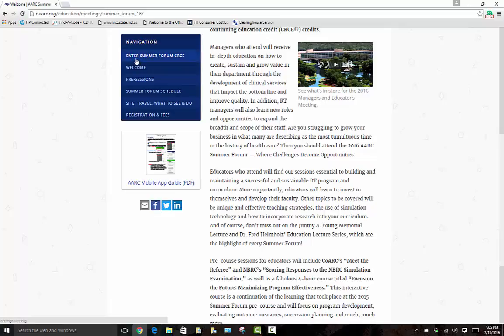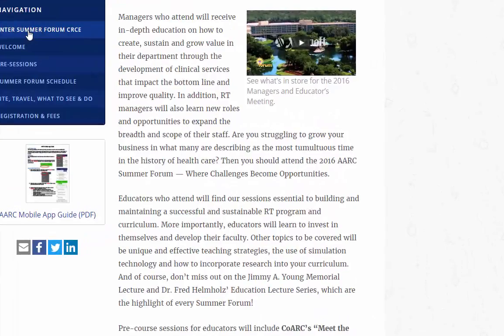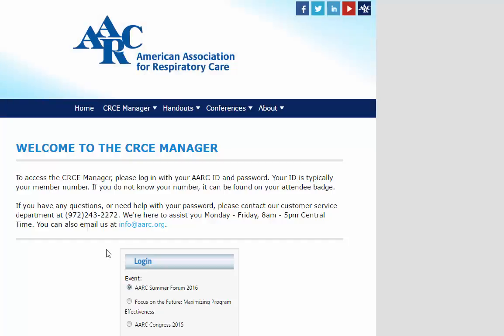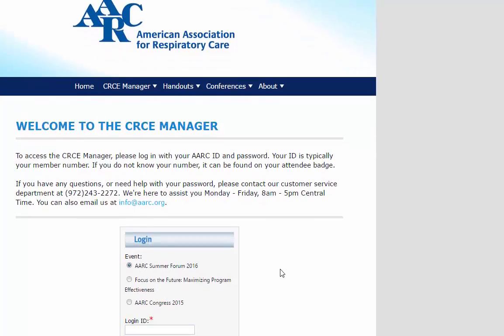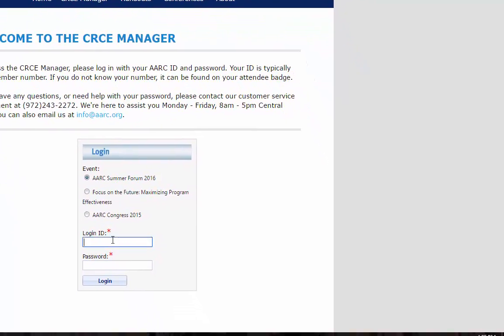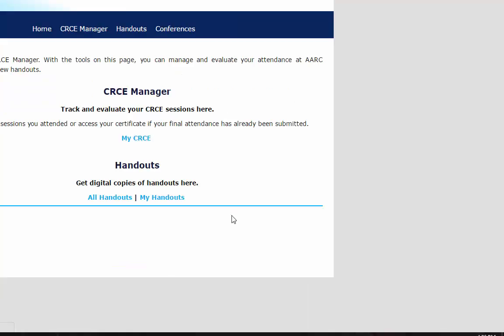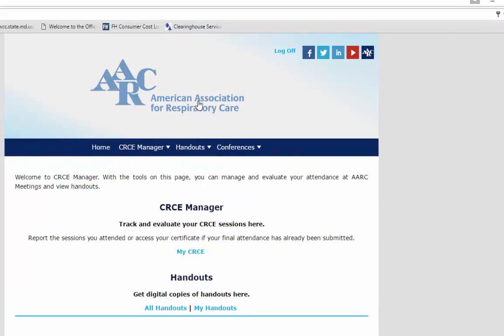But I'm going to go over here to this navigational tool, and I'm going to pull up Enter Summer Forum CRCEs. When I click on that, it's going to tell me how I'm going to log in in order to be able to access and put information in so that I can get those continuing credits. So I'm going to log in one more time. And now this brings me to my CRCE manager. So this is where I'm going to go ahead and track the sessions that I attended.